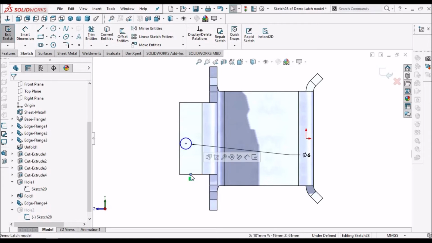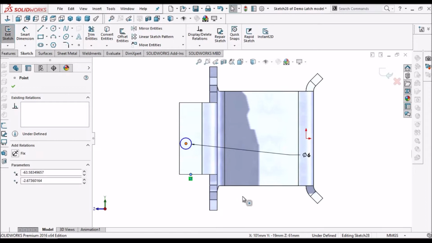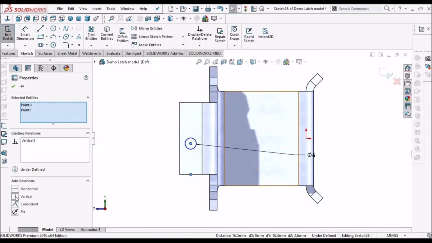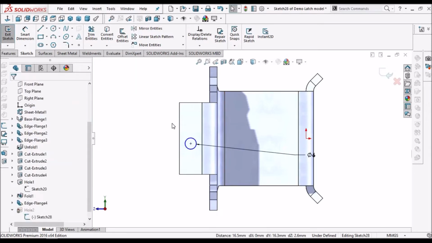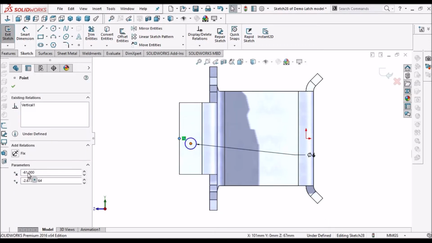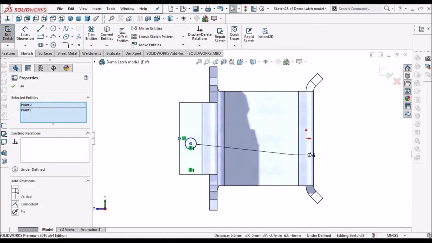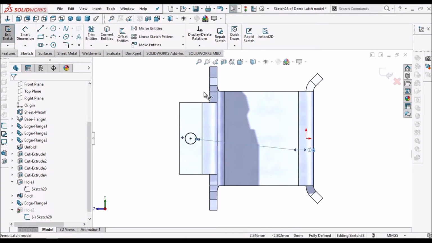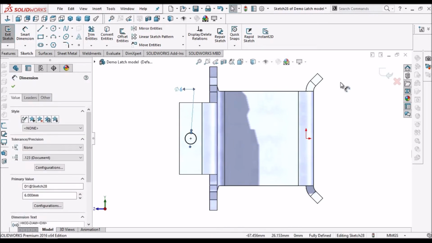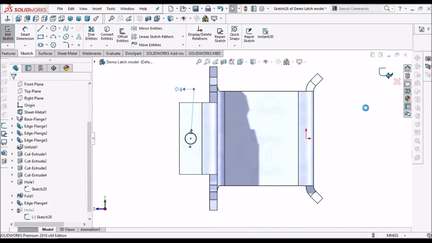So select this midpoint and this midpoint, make it vertical. Select this midpoint and this point, make it horizontal. So it is constrained now. So it is 6 mm. Say OK.